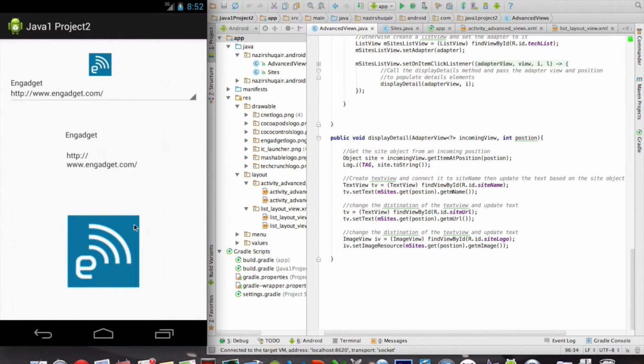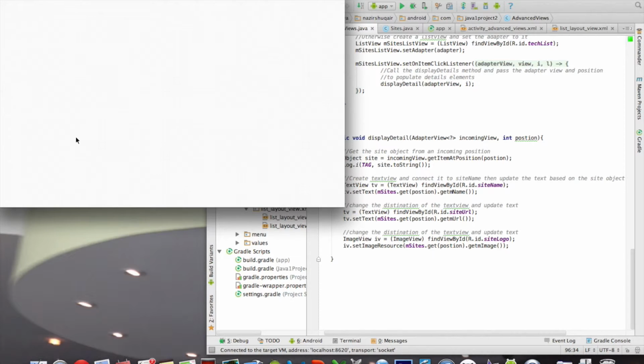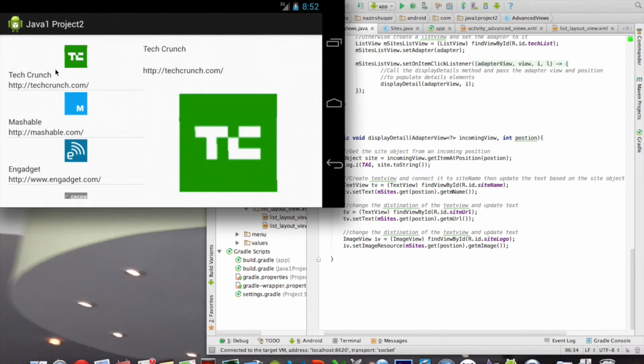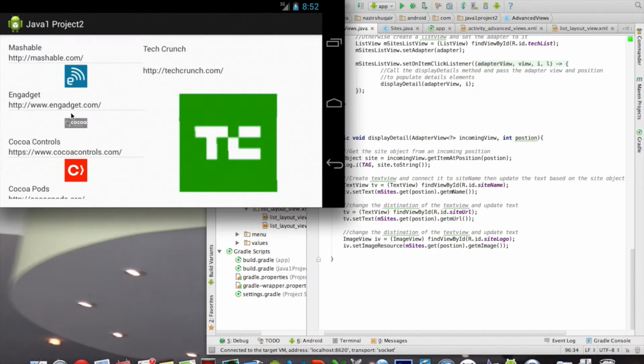If I change the orientation, that spinner changes to a list view here. And if I click on any of these items, it updates again the site name, URL, and it gives a bigger view of that icon.